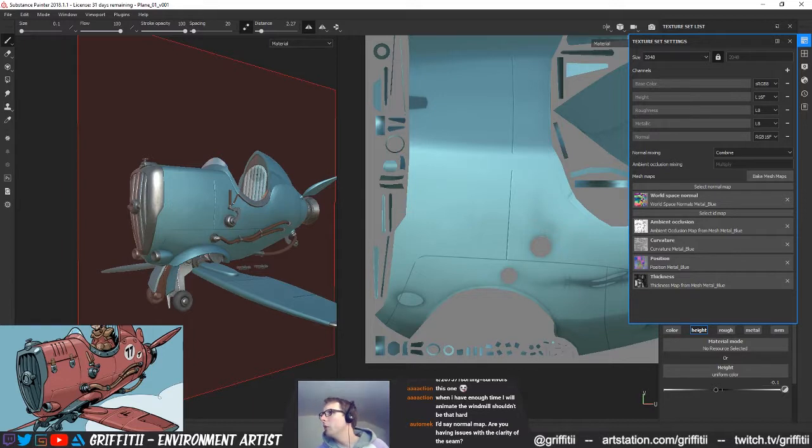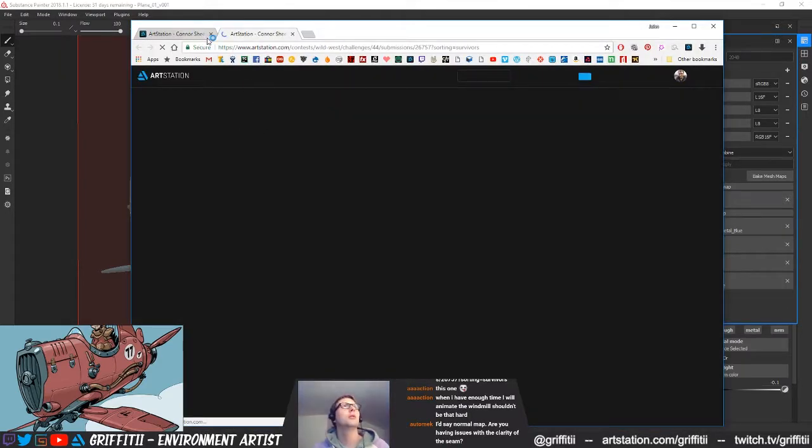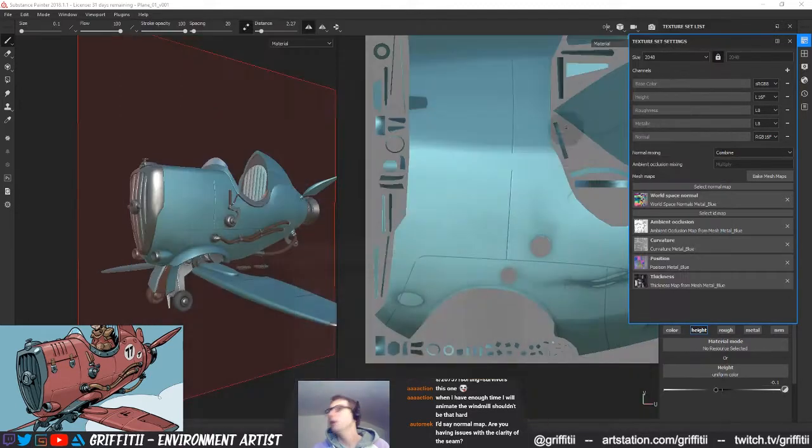I'd say normal map. Are you having issues with the clarity of the seam? Hope to be done blocking out by the end of the week. Oh yeah, sorry, I've looked at that. I don't think it should be that hard. I'd say normal map. Yeah, I think you're right.